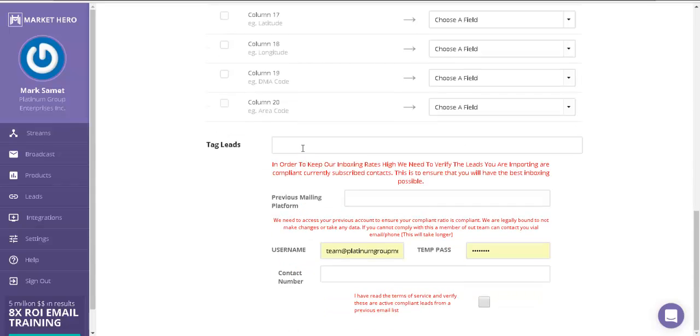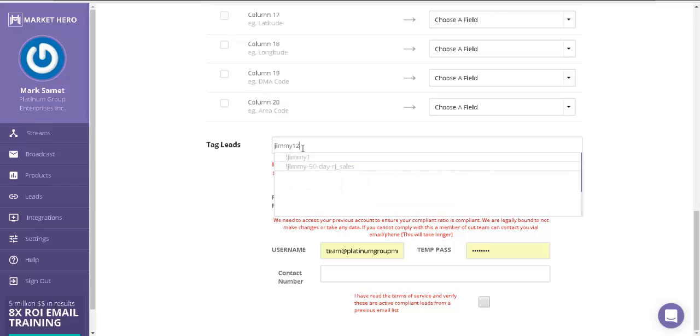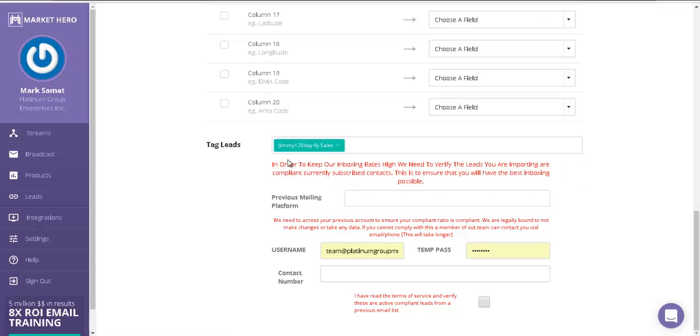A tag is what you name this import within Market Hero, so it has a reference name. In other words, it's a list name, a segment name. Here we're going to name it. I'm just going to put a reference name to it: Jimmy 120K, 120 day RJ sales. That's just for my reference, and that's going to be the name of this file that we're going to import.